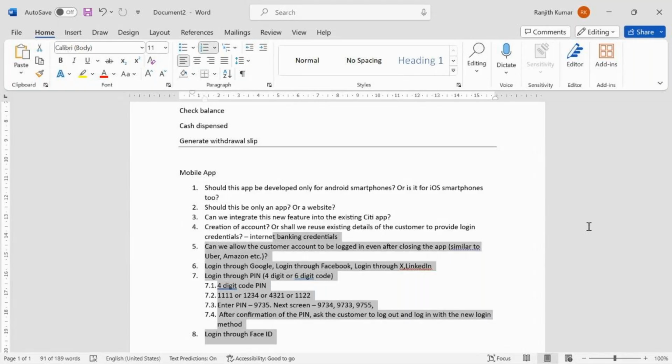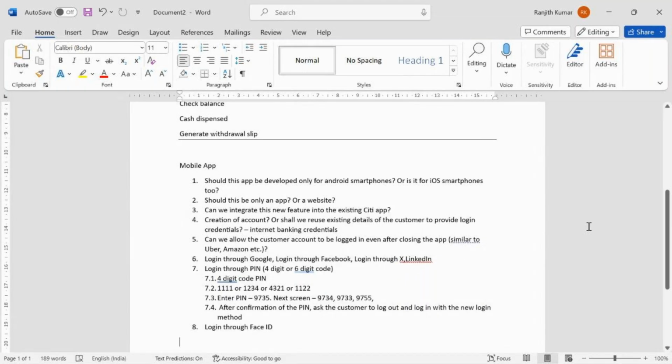these 1 2 3 4 5 6 that I've mentioned. This is just for the discussion that I'm doing it this way. This is not the exact way that you need to do it. You need to put it in a much more detailed format.